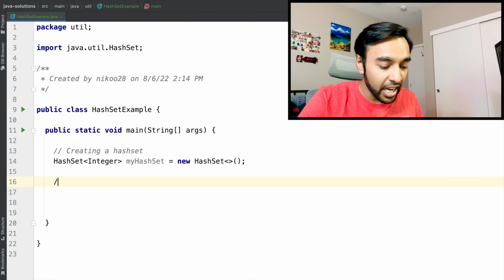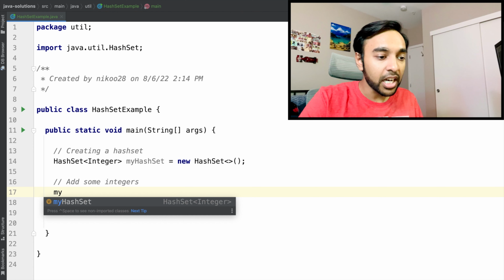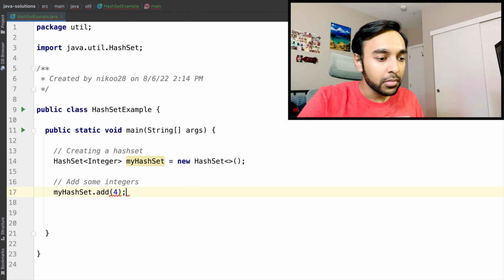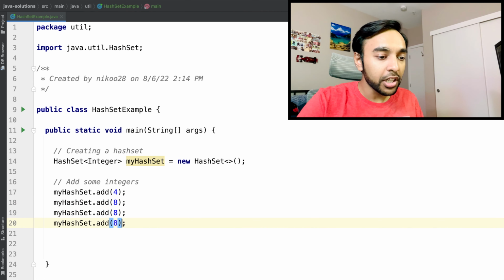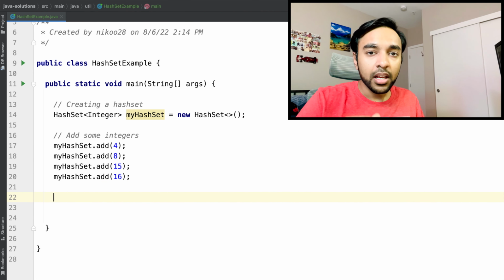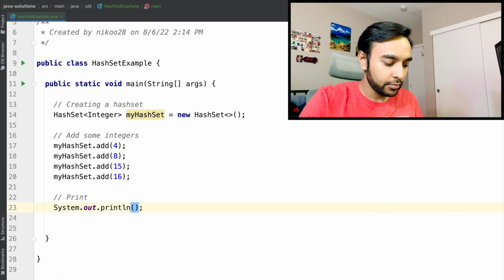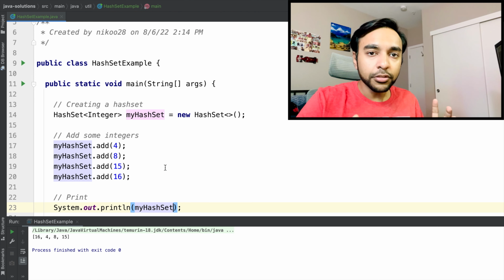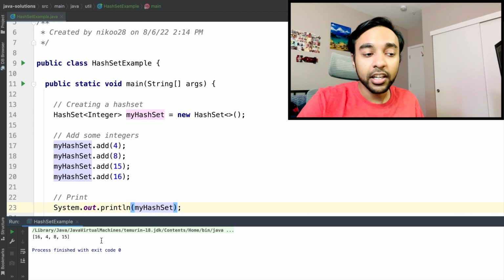So now let us say I have to add some numbers to this. To add some integers, I will do myHashSet.add. And then let us say I will add 4. And now I will add one other number, let's say 8. And similarly, I will add 2 more integers to it. Now let us try printing this HashSet and see what I have got. So you see, when I print this HashSet, I get all my elements 16, 4, 8 and 15, right?